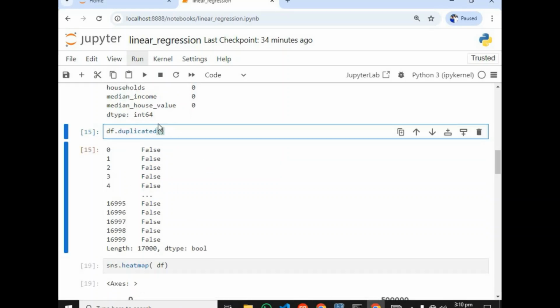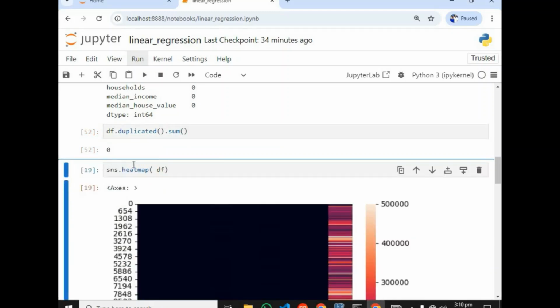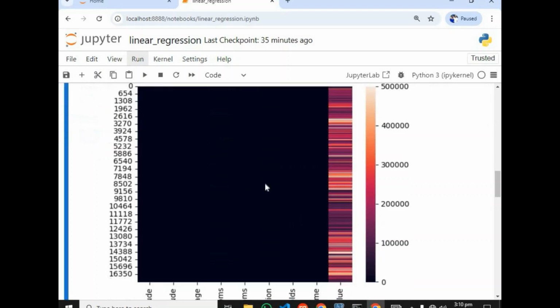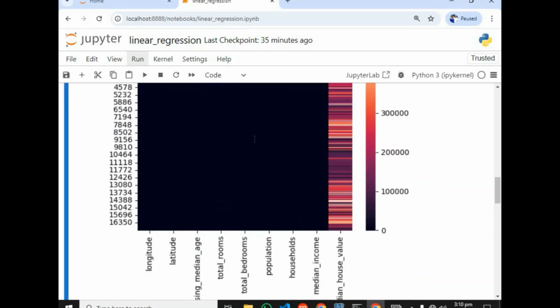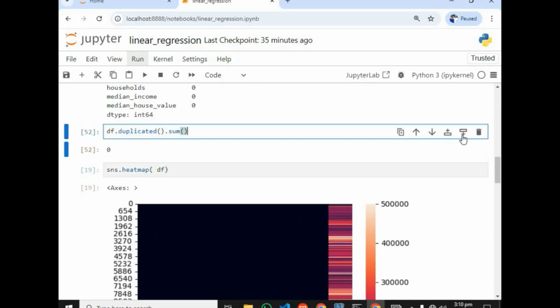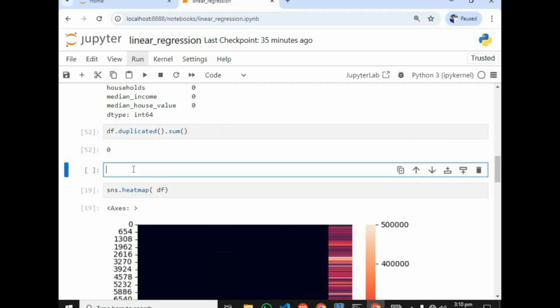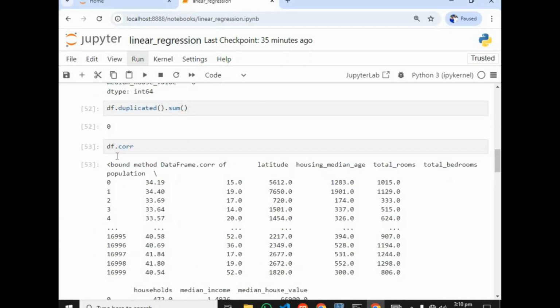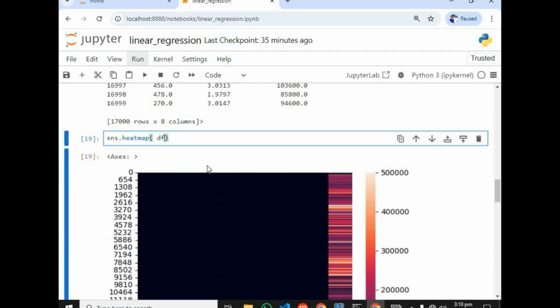Now we can also get the sum of it. All right, so we go ahead and run it, and we have it as 0. So there are no duplicated values in our data set. We also looked at sns.heatmap to look at the heat map for our data frame as a whole. We can also do something like correlation. We say df.corr, corr stands for correlation, okay? And we can rerun this.